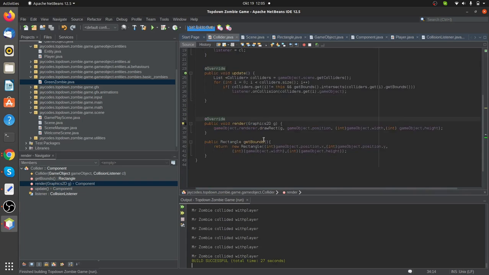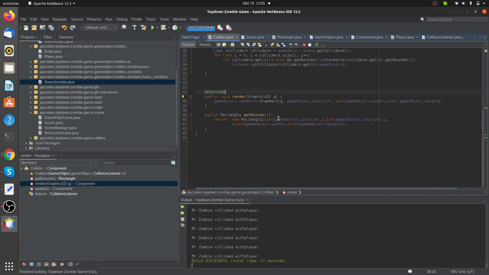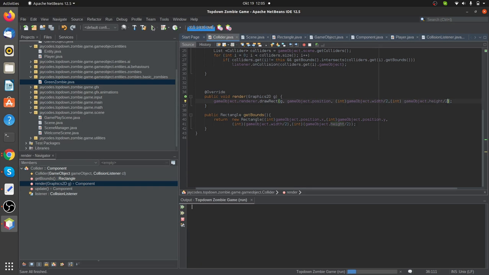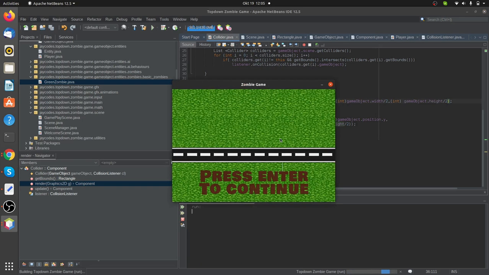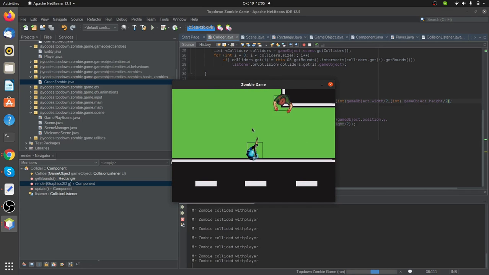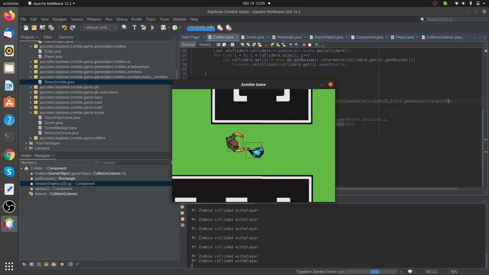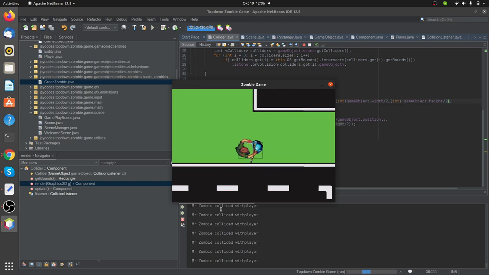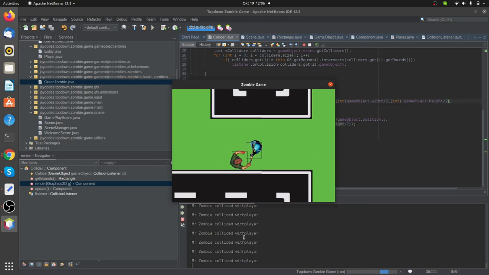Let me just halve that. And simply divide by 2 inside here, and divide by 2 and divide by 2 as well. Now let's run. So what we did now is we halved the bounds. As you can see now, the collision works a bit more properly. We're seeing the text at the bottom once we collide.